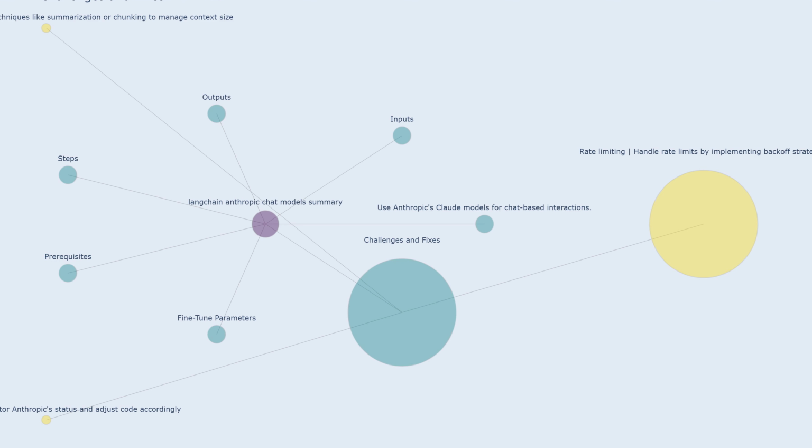Challenges and fixes. Rate limiting, a mechanism to prevent excessive requests to the Anthropic API, can be encountered when using Claude models. To handle rate limits, implement back-off strategies. Back-off strategies involve waiting for a specific duration before retrying a request after encountering a rate limit. This approach helps to prevent exceeding the API's rate limits and ensures smooth operation. You can configure the back-off duration based on the severity of the rate limit and the API's rate limit policies.